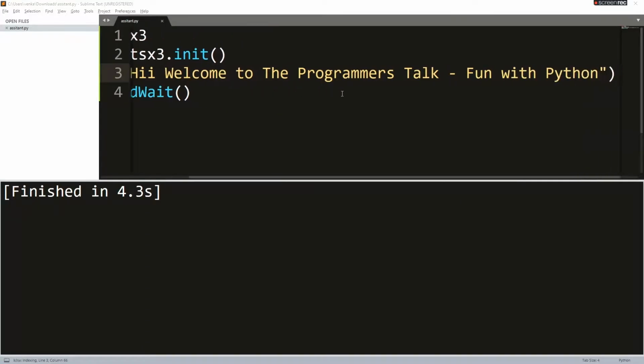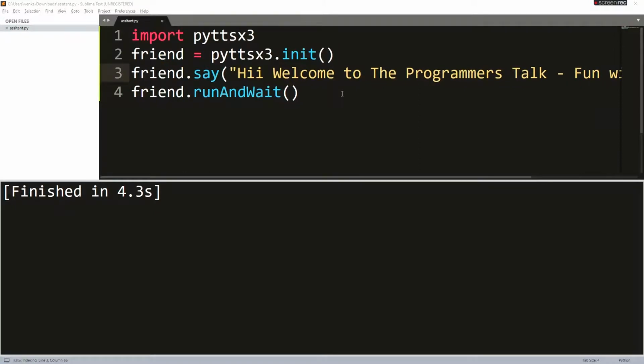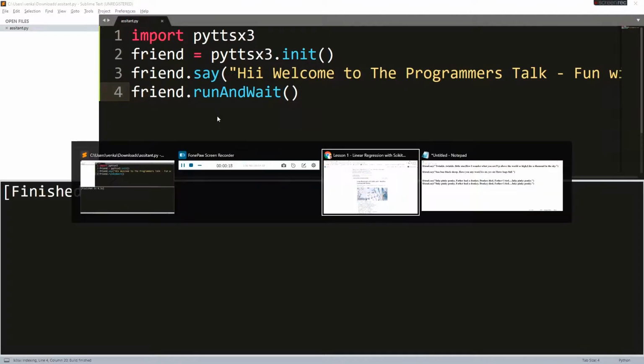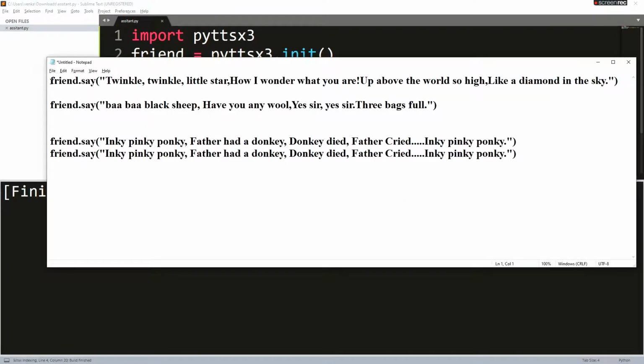I'm using the Sublime Text editor to run my Python code. Let's run the program. Hi, welcome to the Programmer's Talk, Fun with Python. Perfectly working.